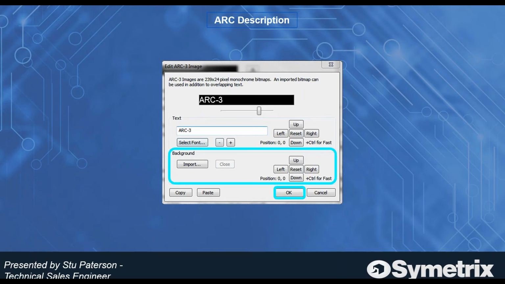Now, background images of 239 by 24 pixels, monochrome images, bitmaps, can also be used. They are imported and the placement adjusted from this window. You can select OK when you're finished.